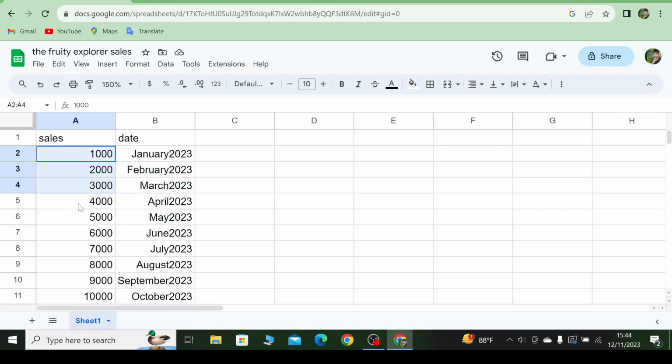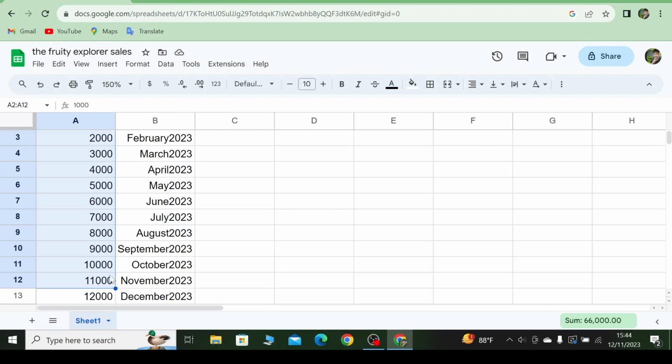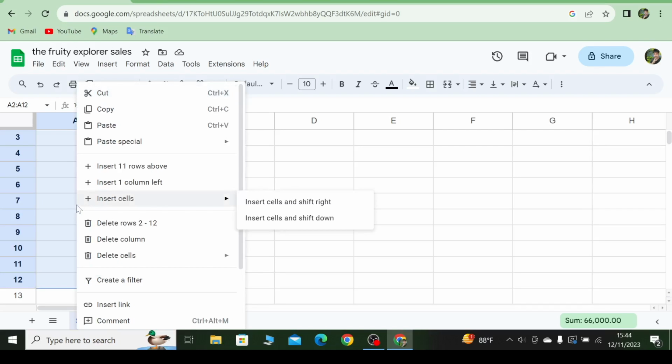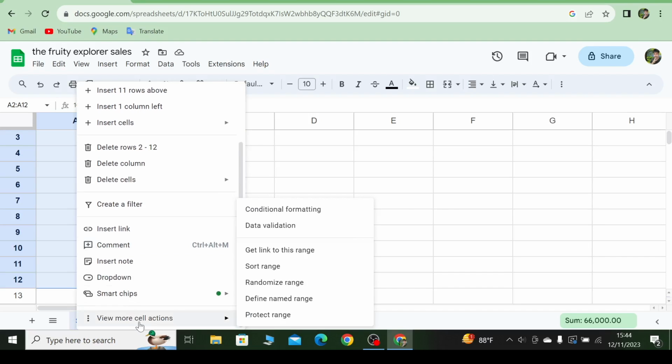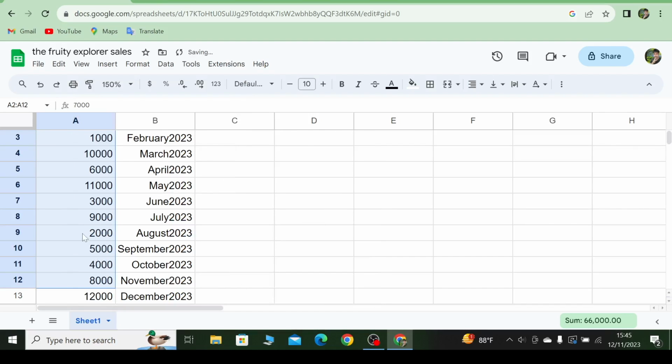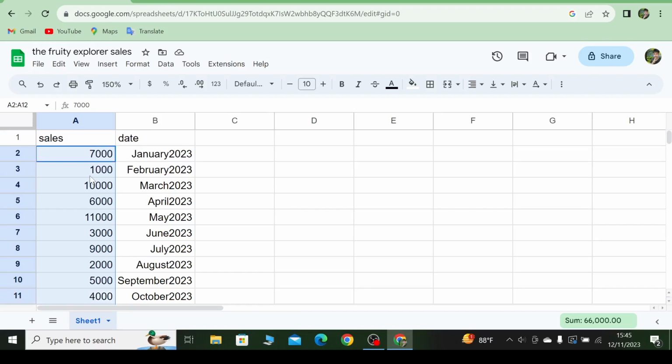Here we highlight the November to February data. Then I will right-click. Then we have to go to the option here to randomize the data. Click on that. All of the data has been randomized.